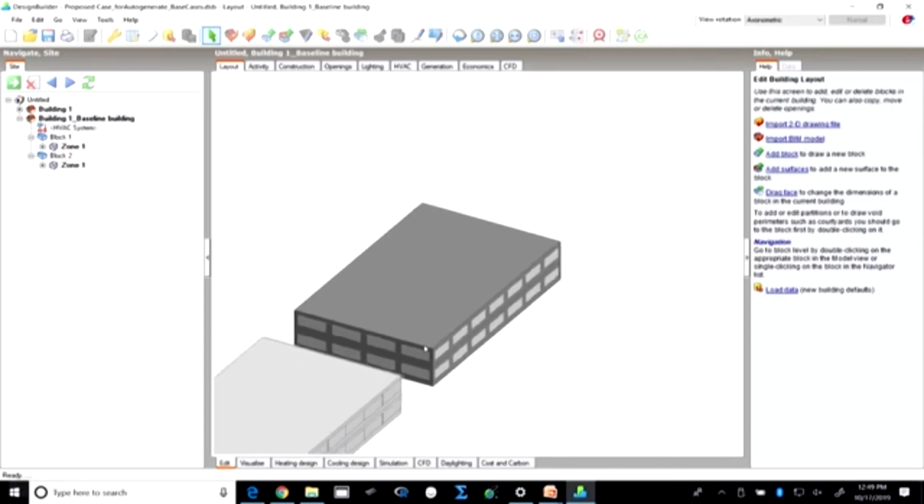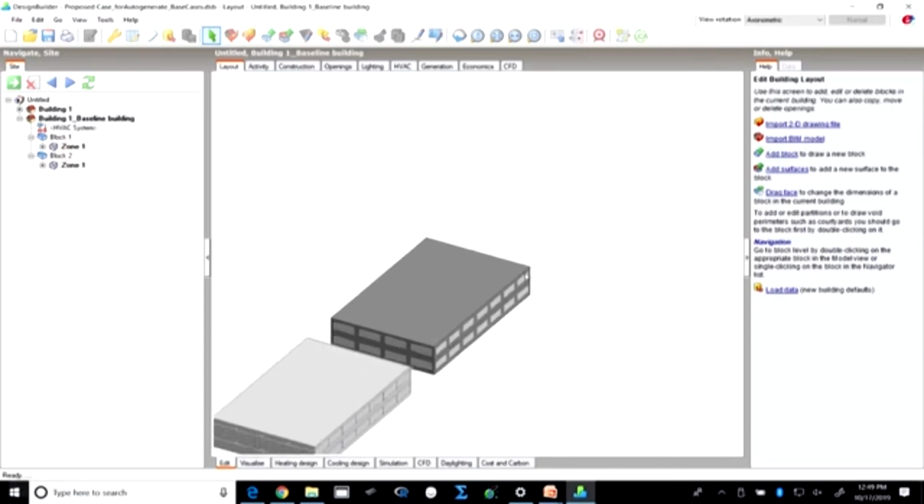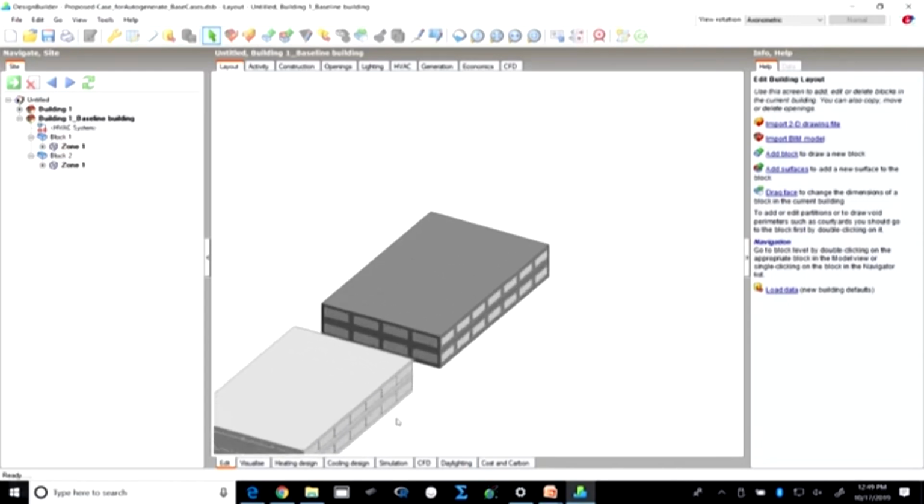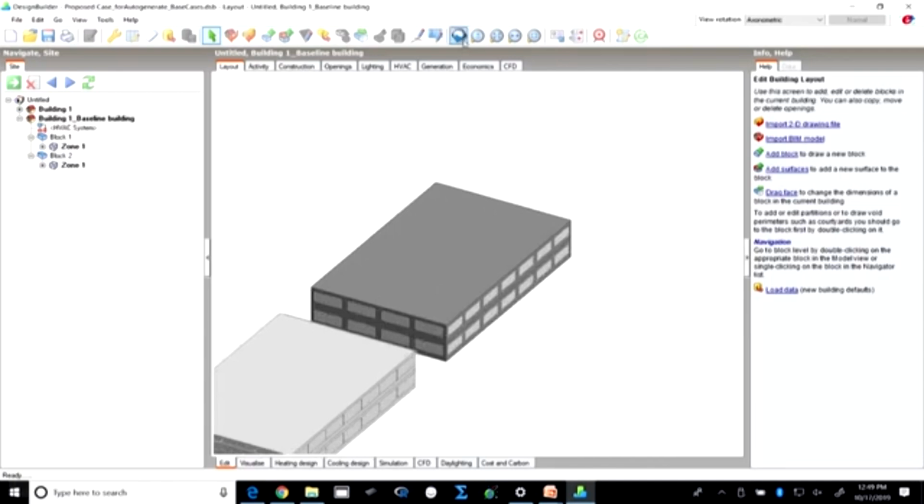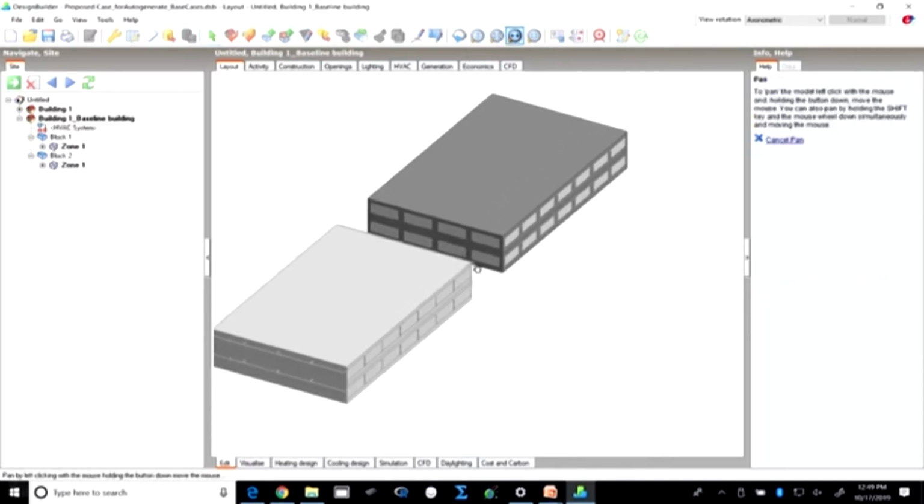Once we have this, you can see that it has automatically created a baseline building. You can see that in this baseline building there are no shading devices added, while in the proposed case we had already added the shading devices. In the proposed case we had 60% WWR, while in the base case the WWR has been reduced to 40%.